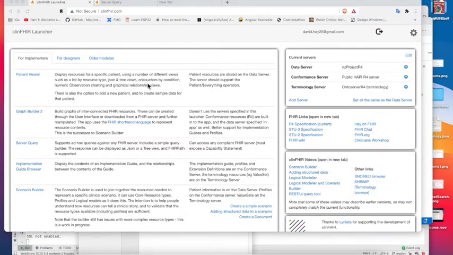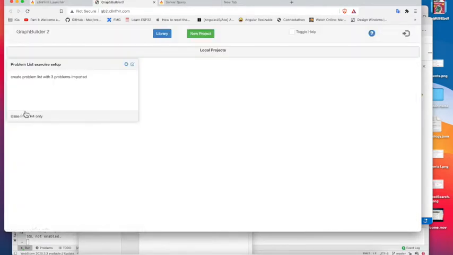The last clinFHIR module we'll take a look at is the GraphBuilder module. Like the others, it is launched from the clinFHIR launcher by clicking on the link like so. When the module loads, it displays any projects that you have already created, where a project is the container for the graph or graphs that you create. We'll go ahead and create a new project, and the scenario that we will use is creating a problem list.